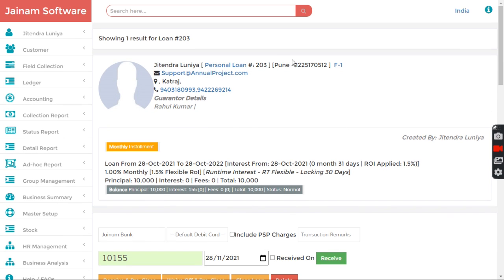Okay, so I have tried to cover all possible combinations for runtime interest.